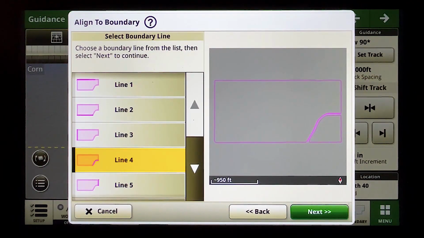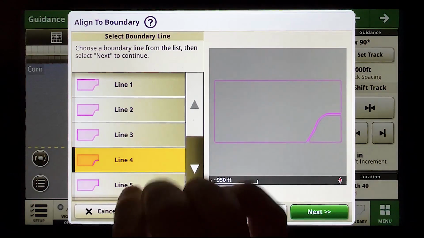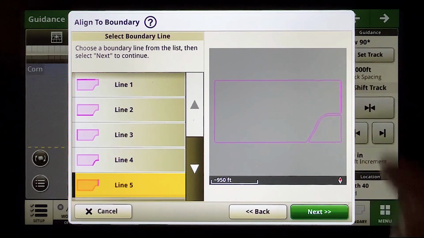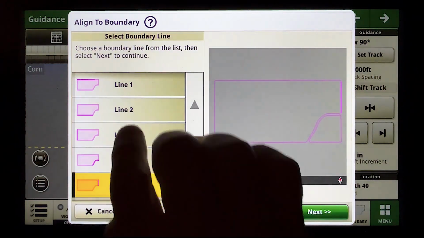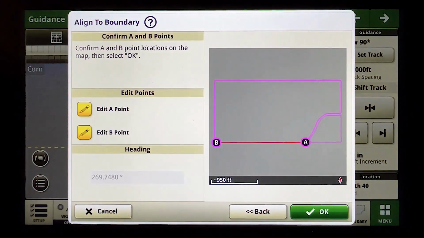We do not support curves yet in AutoPath Boundaries. Look for that in a future release. And finally, line 5 is over there on the east side of the field. So I want to use line 2, and it gives me an A and B point, the start and the end of that side of the field boundary. It also gives me the initial heading angle, 269.7480. That's very precise, aligned to that edge of the field.